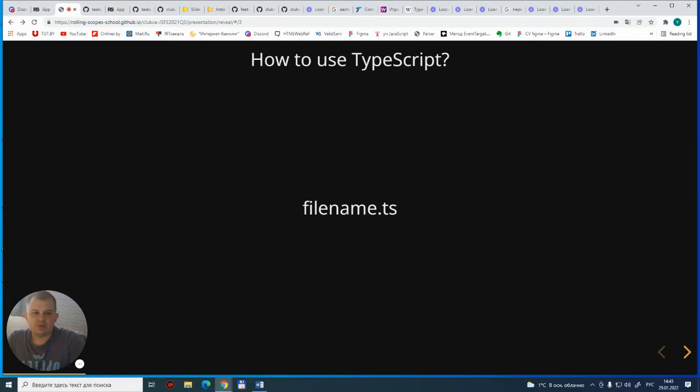TypeScript code is written in a file with a .ts extension and then compiled into JavaScript using the TypeScript compiler. A TypeScript file can be written in any code editor. A TypeScript compiler needs to be installed on your platform.